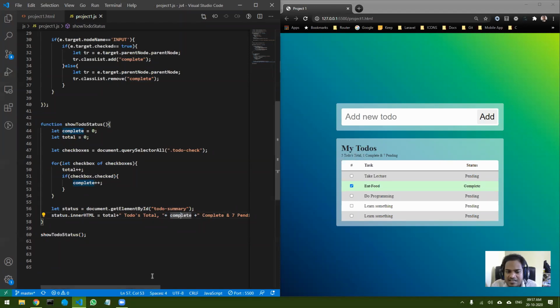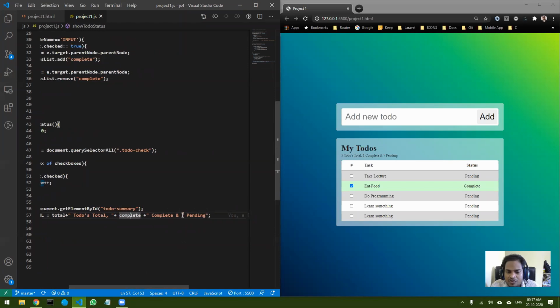Okay, now the last step would be to do this, right? So this will be again simple: add 2 quotes, add 2 plus signs, and here instead of, I will add a bracket and write total minus complete. Okay, so once I do that, you can see my status is complete, right? 5 to do's total, 1 complete and 4 pending, right? So that is done. Now let's see what next.